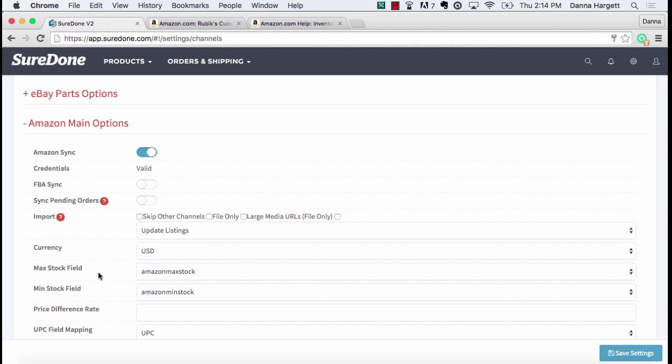To set that up to work for Amazon, you need to have a field associated with your max and min stocks. Here we've just created some custom fields, Amazon max and Amazon min stocks, for controlling that. We will be covering how to create custom fields later in the webinar if you need to know how to do this.